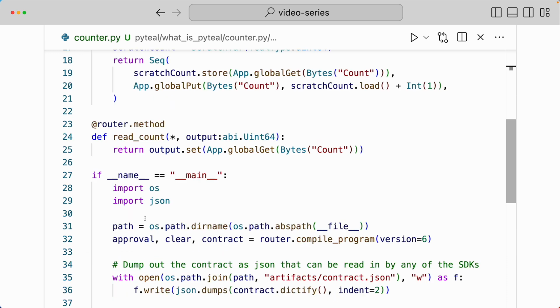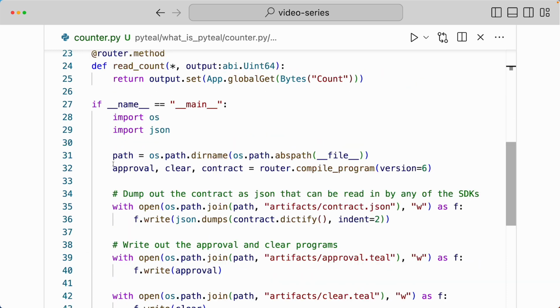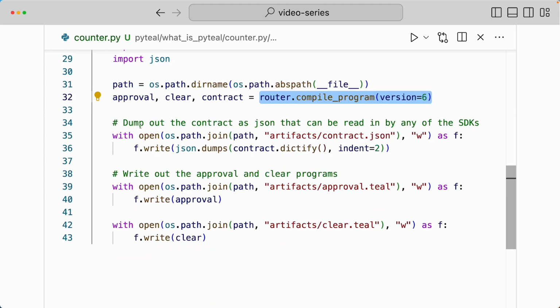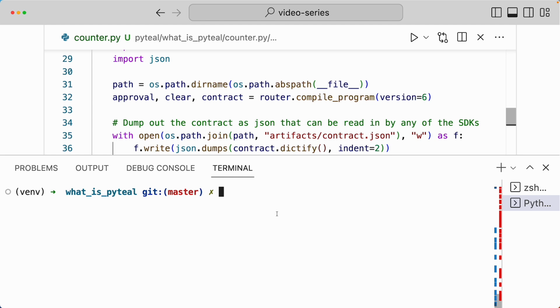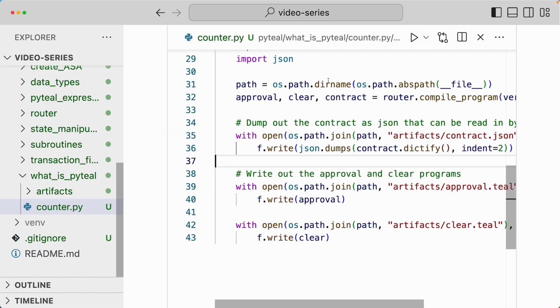Now, down here, when I run this file, what I'm going to do is compile the program by doing router.compile_program. And I'm specifying the version here as version 6. This is going to spit out three values: an approval program in TEAL, a clear program in TEAL, and the contract ABI JSON file. And down here, I'm taking these three values and dumping those values into the file system. So if you open up a terminal and run python counter.py, that is going to write the three values into the file system.